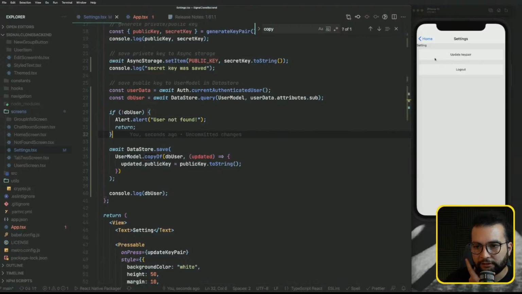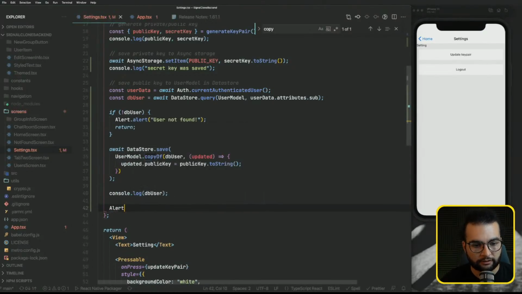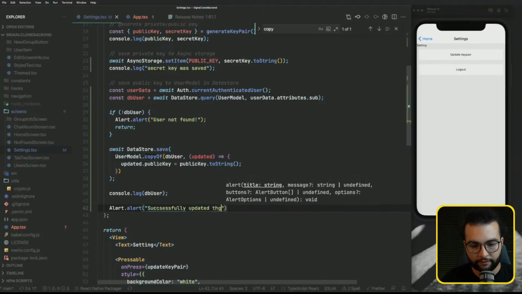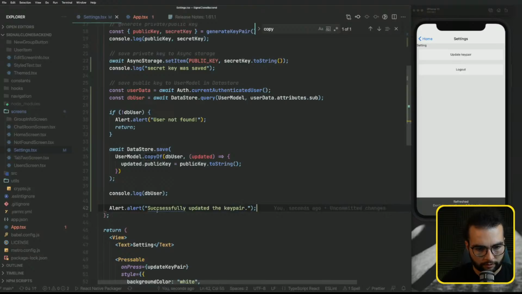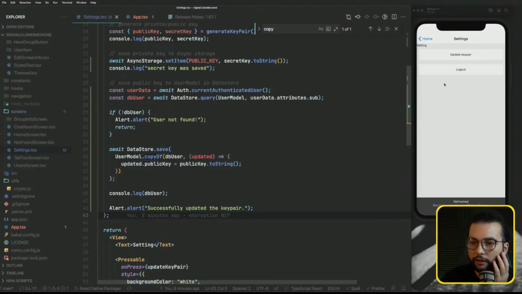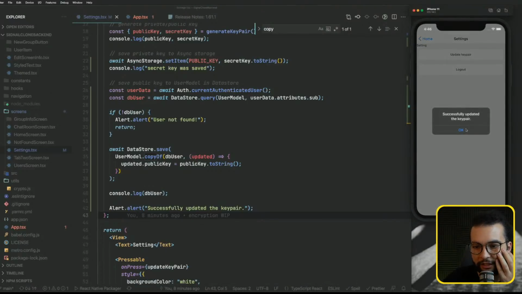So let's do update key pair, and in advance let's do Alert.alert successfully updated the key pair. How to write successfully. Like this. Okay, update key pair, successfully updated the key pair.